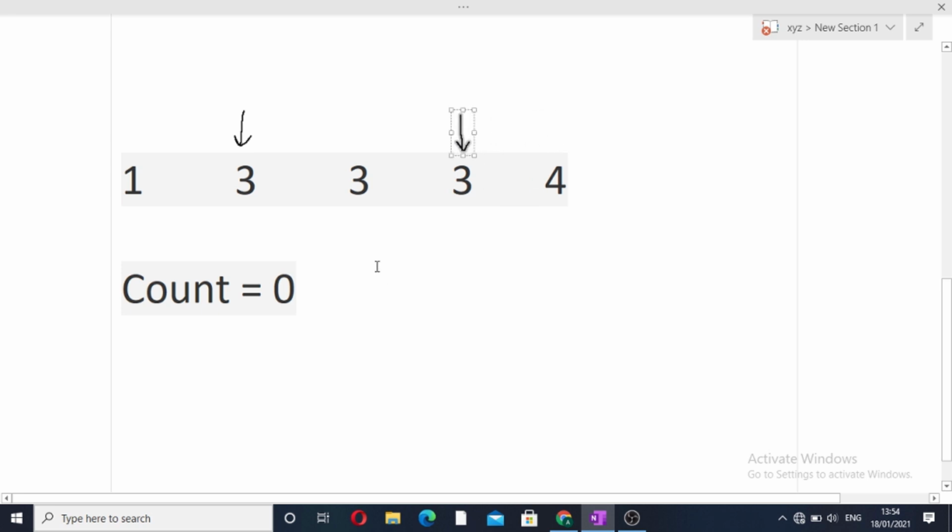Now again I will tell you one thing: when we have to increase the value of a pair, we will move the left pointer to the right by one step, and when we have to decrease the value of a pair, we will move the right pointer to the left by one position, so that we can decrease the value of the pair.